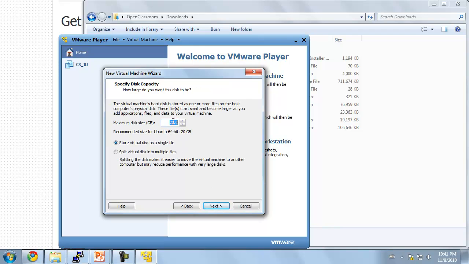When you get to this page, you may be wondering how large to set the disk size. 20 gigabytes is quite reasonable, and the nice thing about VMware Player is that it doesn't actually create a 20 gigabyte file automatically. The file, as you can see, starts small and becomes larger as you start putting in data.